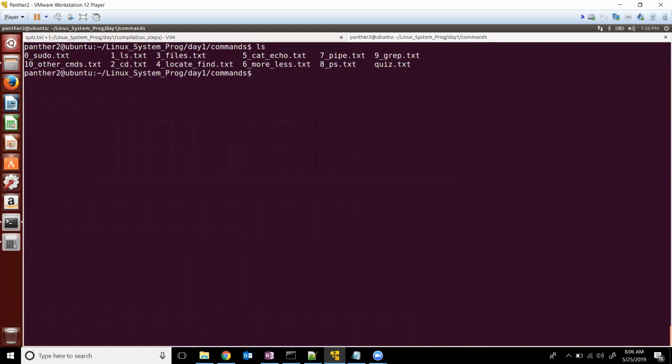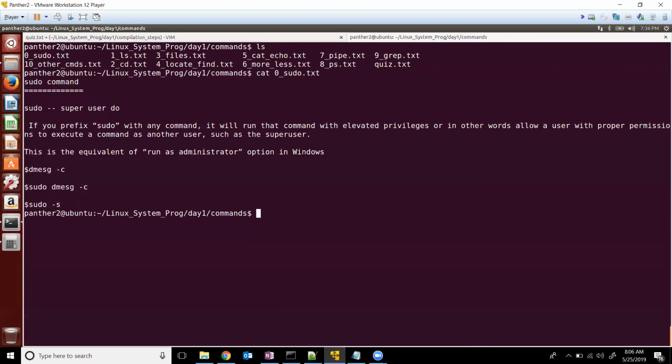So the first command is sudo. Sudo stands for super user do: S stands for super, U stands for user, do. So basically there are two types of users in Linux. One is a normal user, and the second is a super user. A super user is similar to the administrator. In Windows you have administrator, whereas in Linux you have super user, or we call it root.